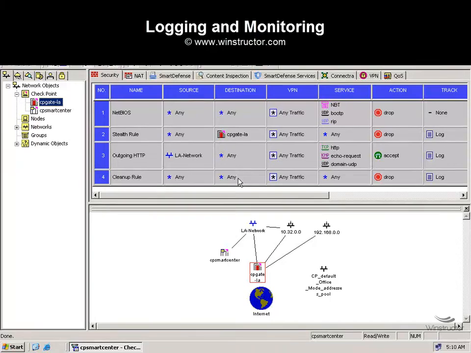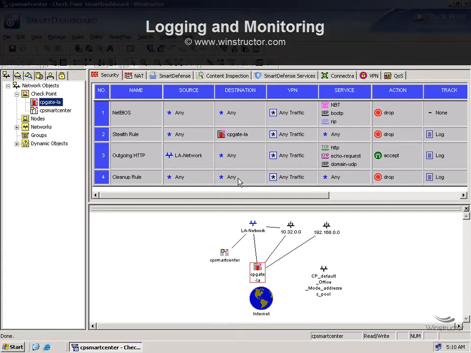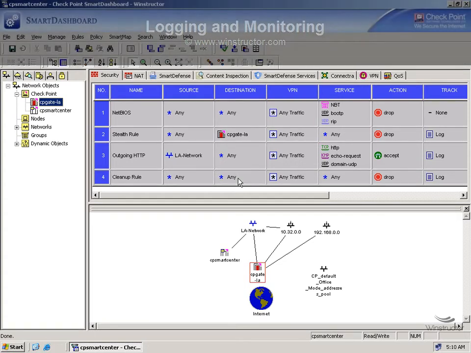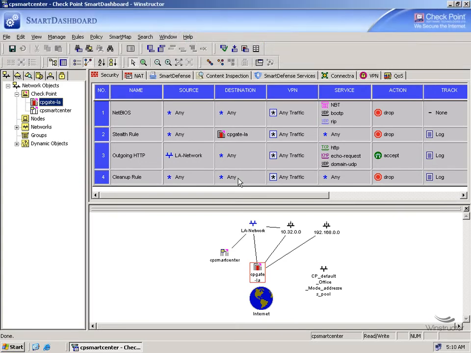Logging and monitoring. In order to be able to make accurate, informed decisions about how you want to manage the various aspects of your checkpoint security, you will need to know exactly what's going on with your network traffic. And that really should go without saying.